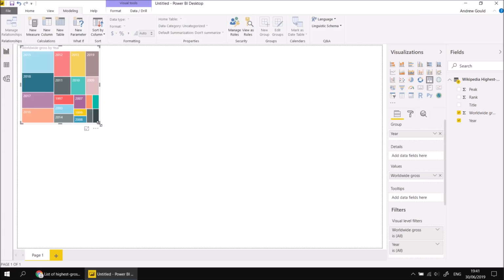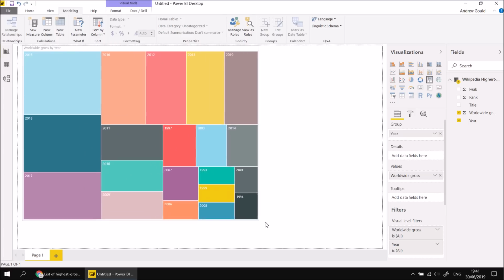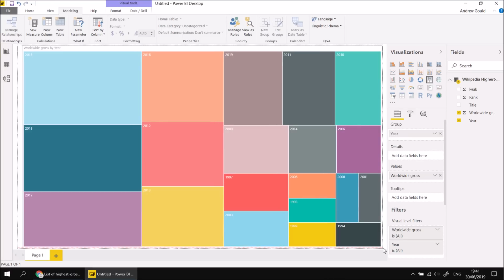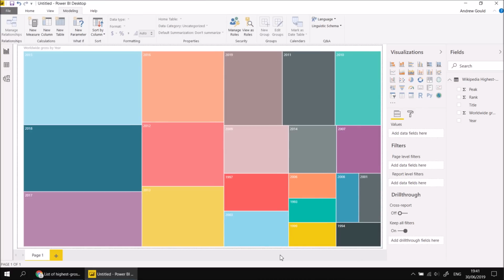And then I'll get a visual with a differently coloured box for each year in the dataset, and the size of the box indicates how much that year contributed to the overall gross. So the biggest box will be in the top left hand corner and the smallest contribution will be in the bottom right hand corner. I can position my mouse over each coloured box to see the actual worldwide gross, so that's the sum of gross for that particular year.